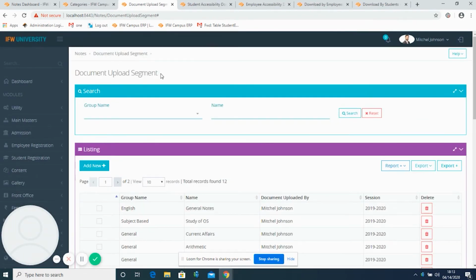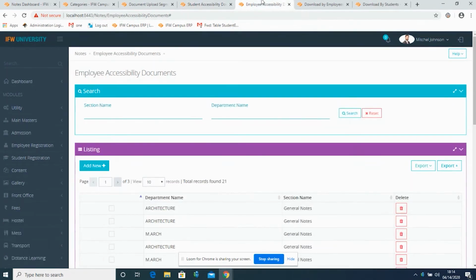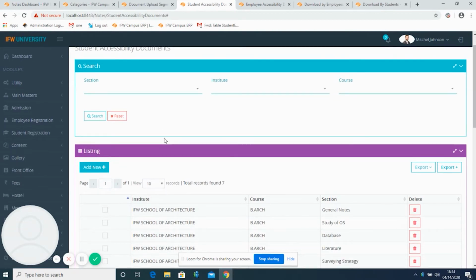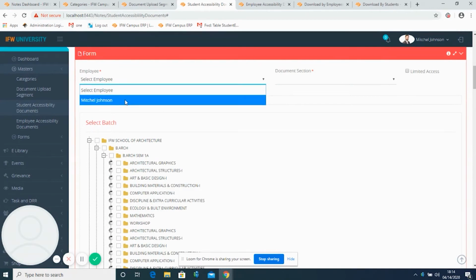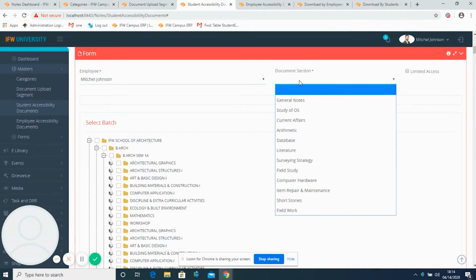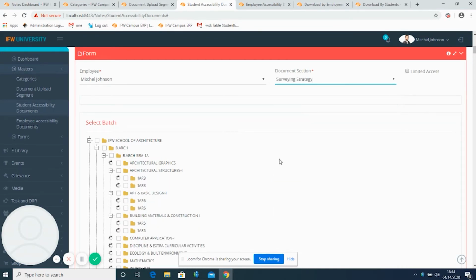Once the document has been uploaded under the Upload segment, then you have to give its accessibility to the students using the Student Accessibility document, and to the employees by using the form Employee Accessibility Documents. Let's see how you can give the accessibility to the students. For example, click on Add New. Select the employee name who has uploaded the document. Select the section under which the document has been uploaded, for example, surveying strategy. Select the class for which you want to give the access.